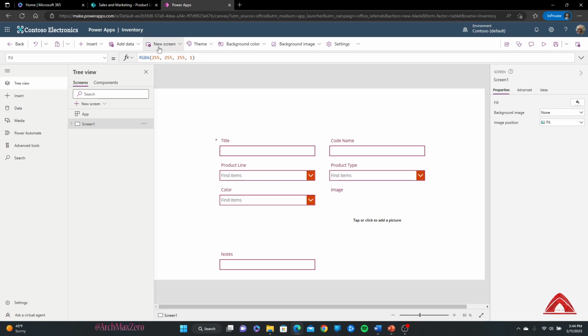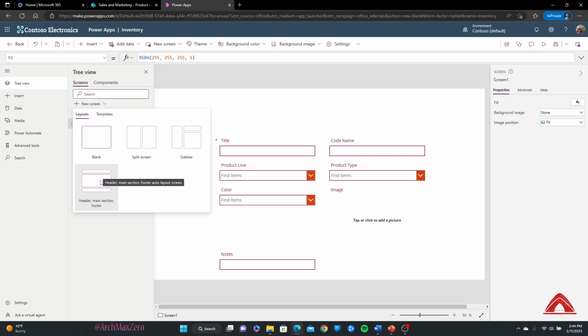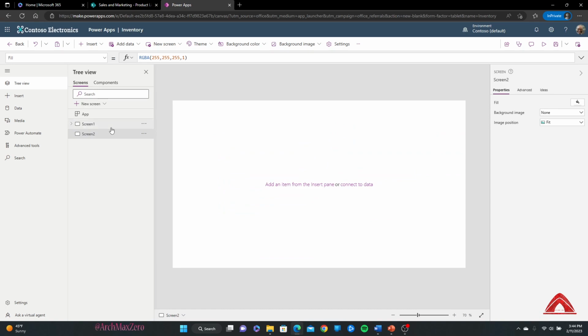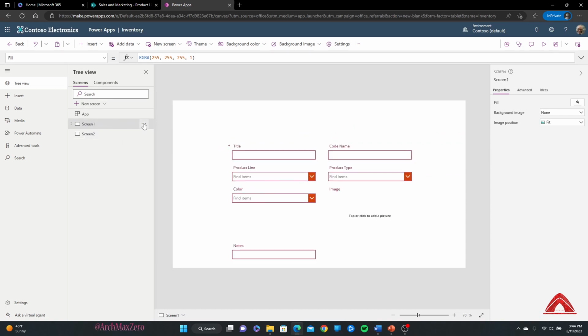Now we can go to the new screen option on the top bar, or we do have that option once again right within our tree view, where we have the option for split screen, sidebar, or a screen with a header and a footer. But we're going to go ahead and create a blank screen. And in this case, that way there's no confusion, I'm going to go ahead and rename these screens. I'm going to click on the ellipses here, and I'm going to have the option to either delete, to duplicate the screen, move down if I needed to make it the previous screen. But what I want to do here is simply rename this, and this is going to be our home screen.